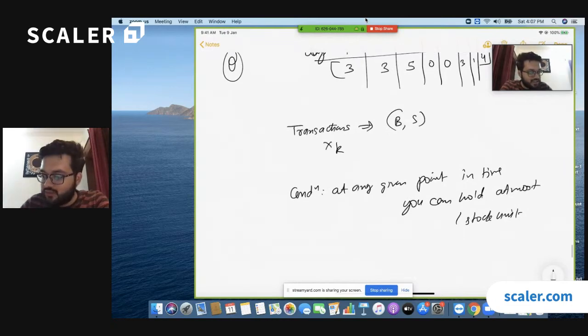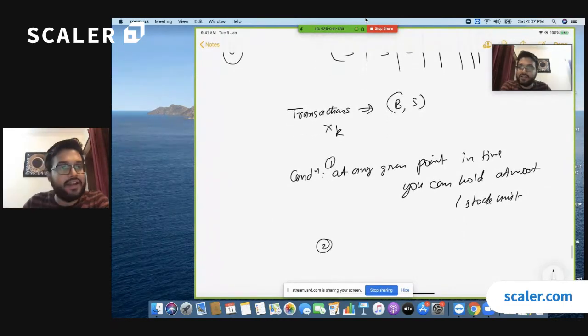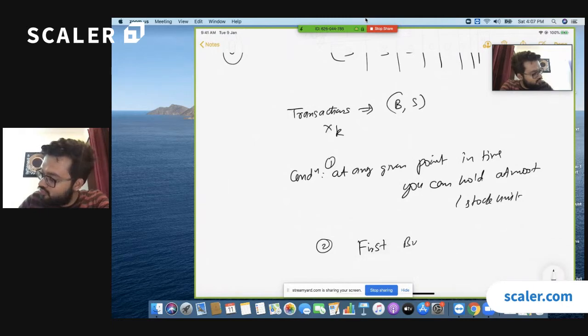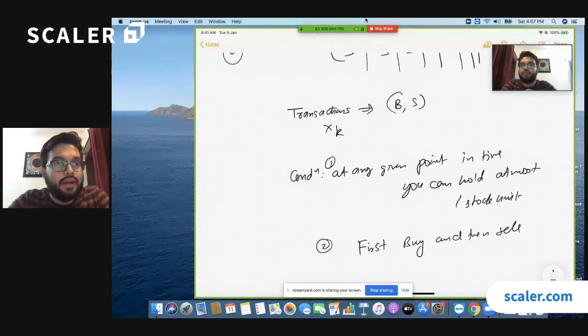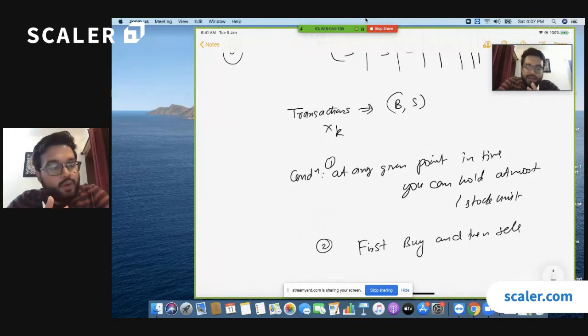Okay, cool. So this is one condition. The second condition that you have is that you will always first buy and then sell. Does the question make sense to everybody? Right. So these are the two conditions.